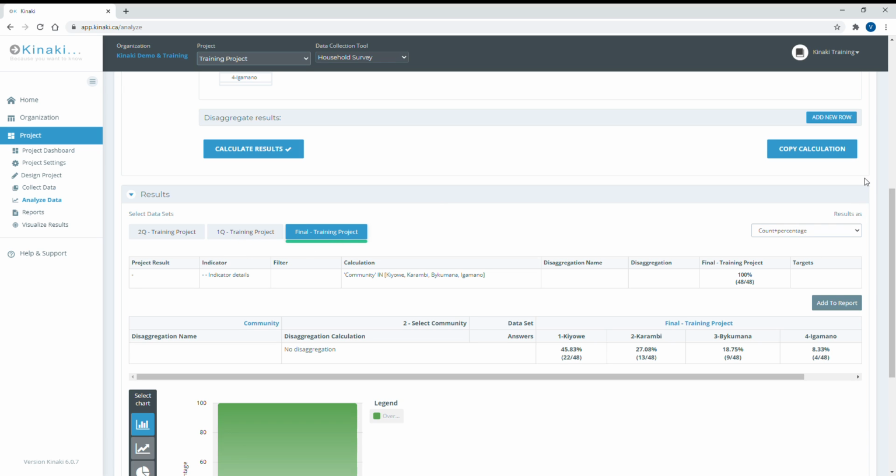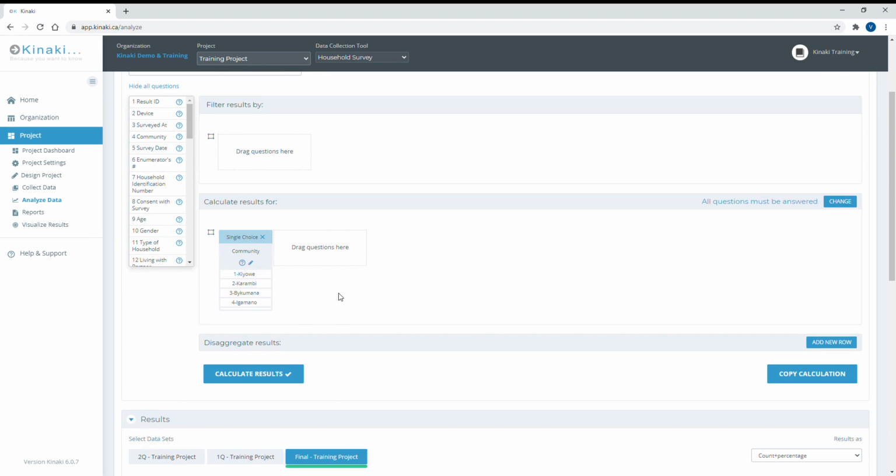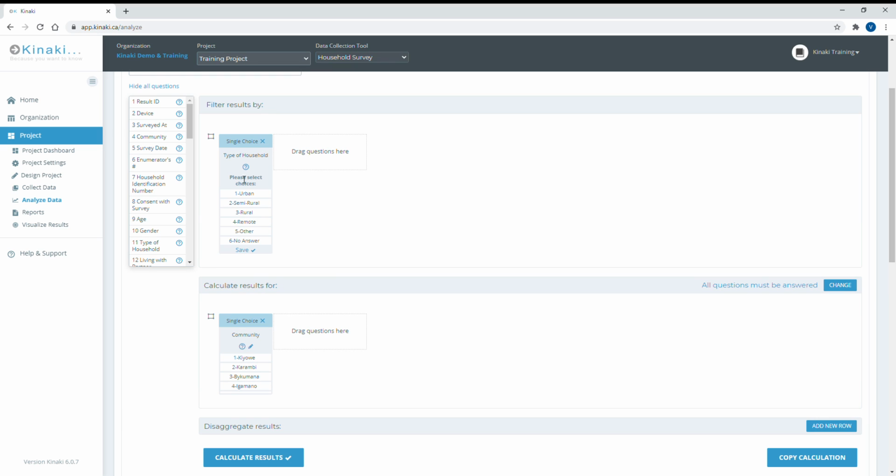Now we are having a look at the disaggregation of the different communities over here. You can see the number out of the total, and we see that the total is 48. If we'd like to filter results by type of households, we can do so, and we can select all the answers to make sure that there are no mistakes in our data.